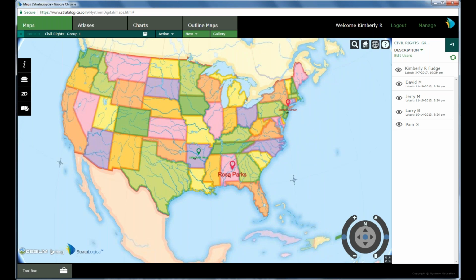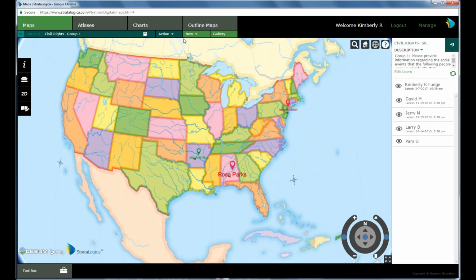You'll write the description in this area, once you hit New and you title this. So I titled this Civil Rights Group 1. I put in the description what Group 1 was going to do, and I sent this by action. I sent it to my students. Okay?